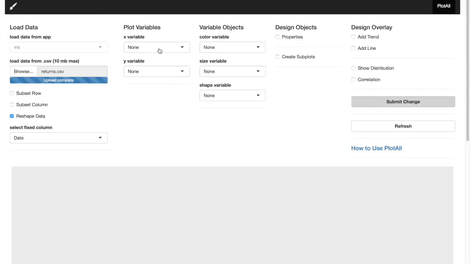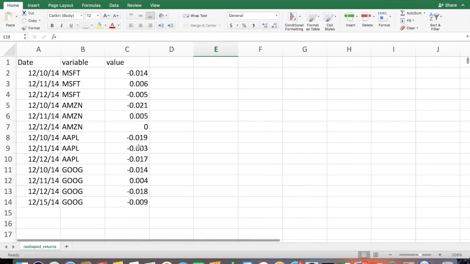What will happen is it will reshape the data to make it 3 columns. First one is the fixed column, second one is variable column, and the third one is value column. The data will look like this. So this is a preview of the data. The first one is the date column. Variable column has all other column names, and the value has all the column values.